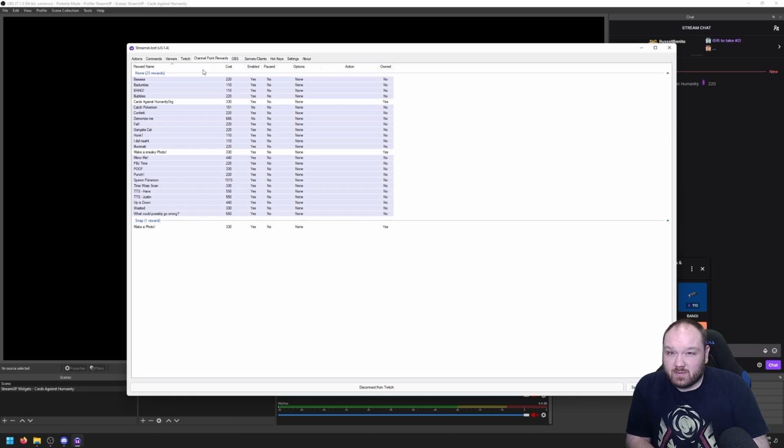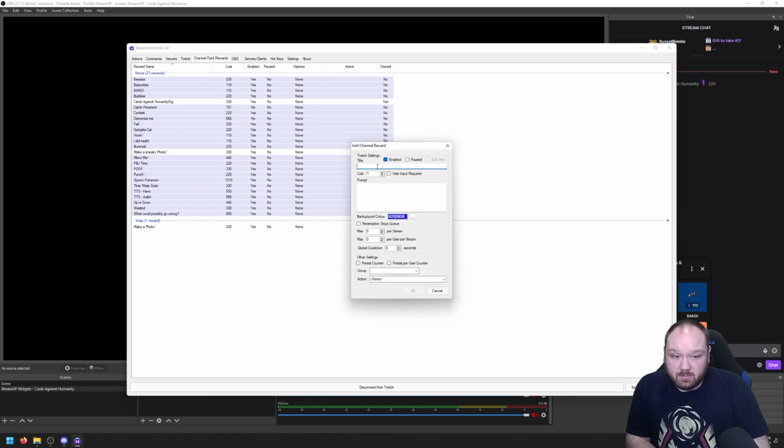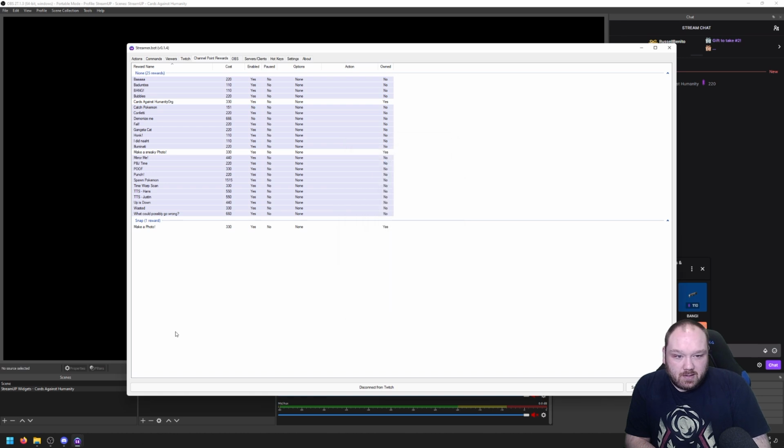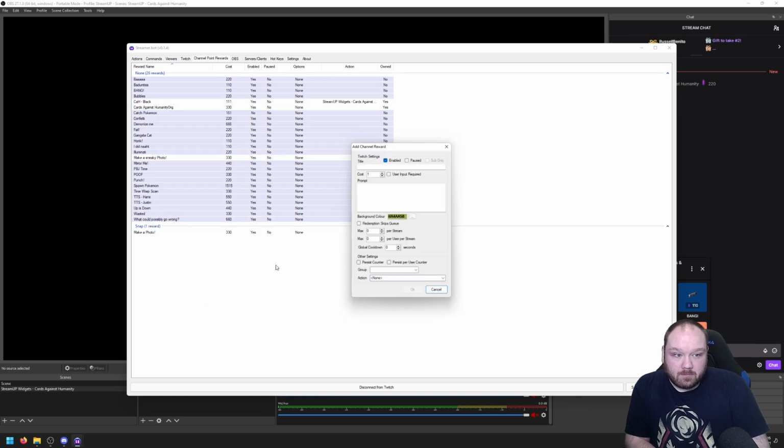I already removed the last redeem we created, so we're going to create a new redeem now. I'm going to call this Cards Against Humanity, shortened to a black card. And we're going to type something over here: spawn a black card. 111 points. I'm going to call it black redeem. That's okay.